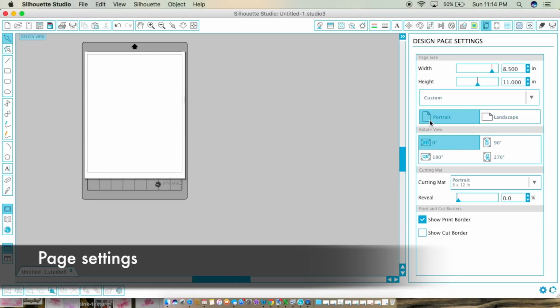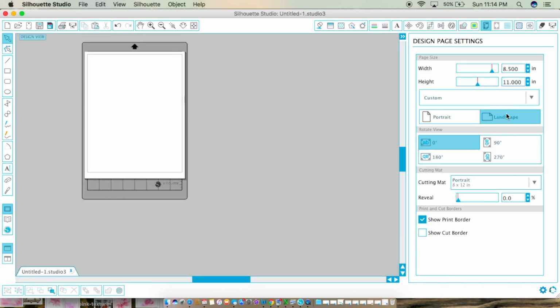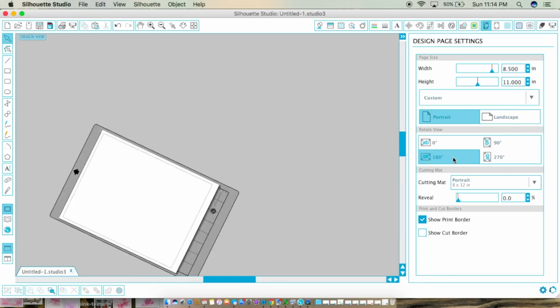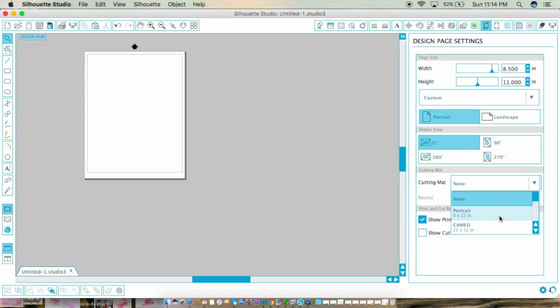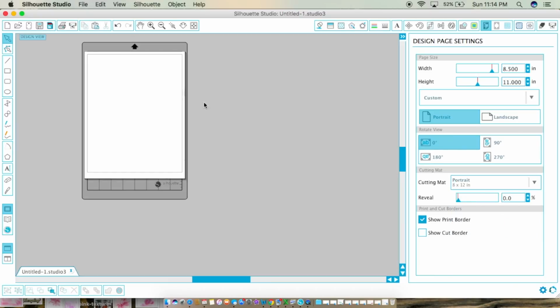This is your design page settings, so you can change your page size, what style you want this in, your view. I don't rotate my view very often, but I do sometimes. If you're using a portrait, you don't have to have the cutting mat behind it, you can just have the picture. I tend to put my portrait mat just behind it just because.